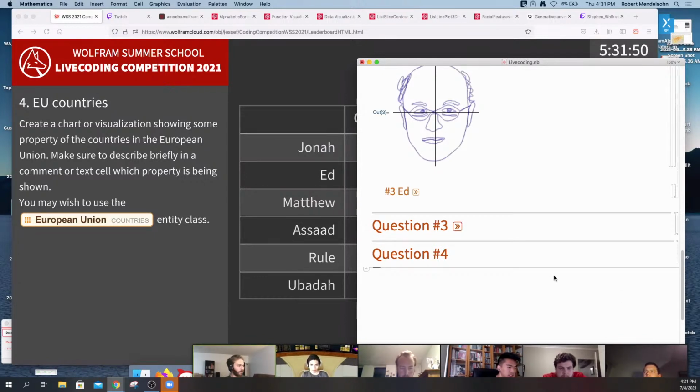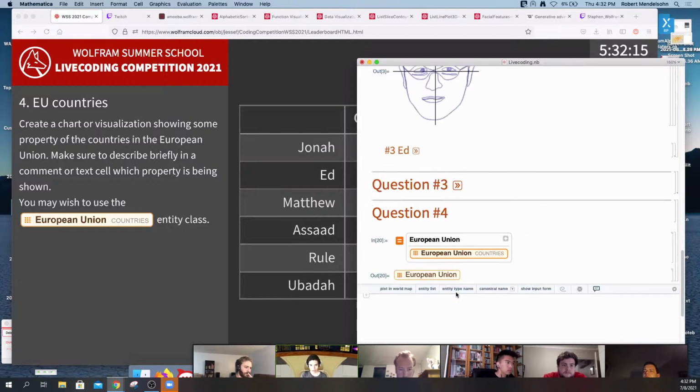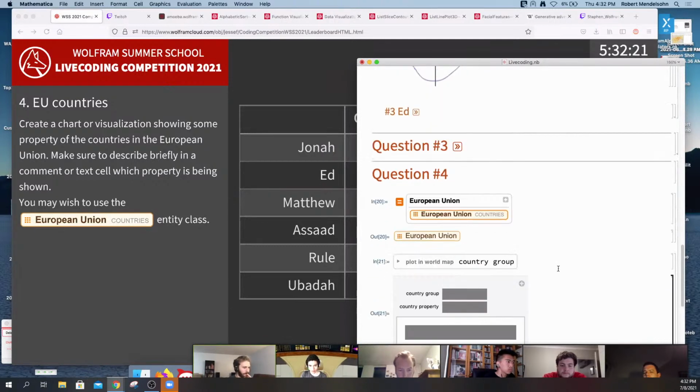Well, what kind of properties do you think they might want to visualize? I don't know. Let's take a look. I think there are quite a lot of properties on country entities. Maybe we could try entity list of that, to see what the entities in that entity class are. There we go. Plot on world map as a suggested thing. That's neat. Oh wow!